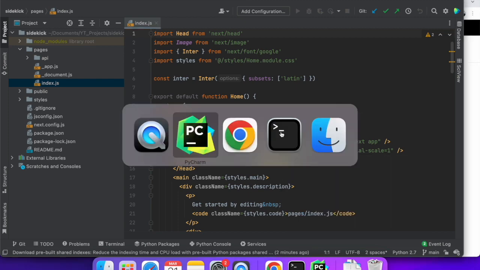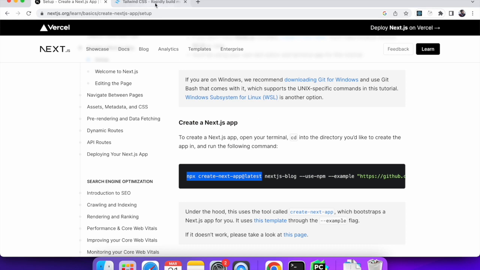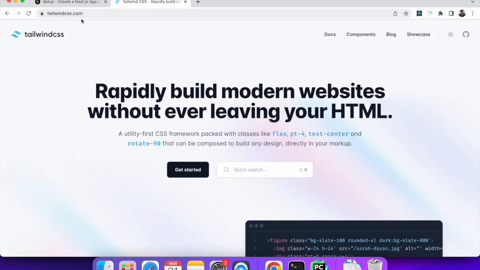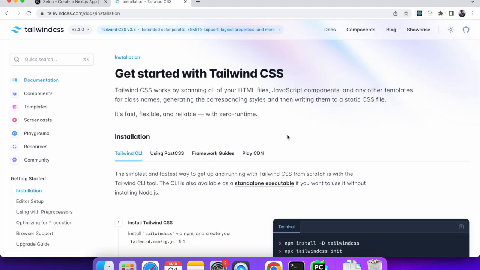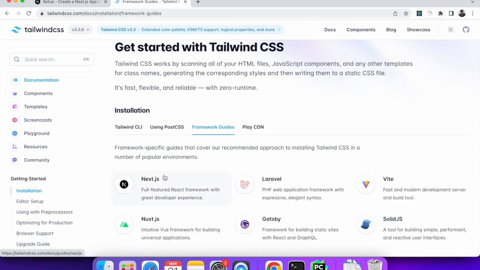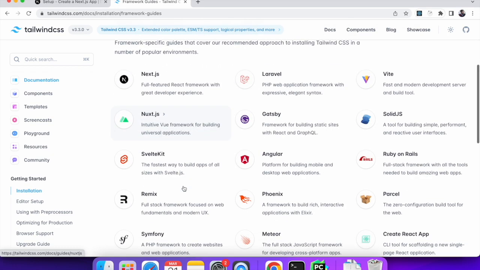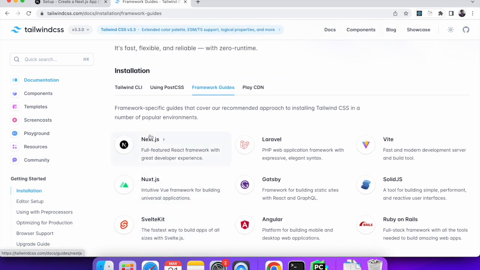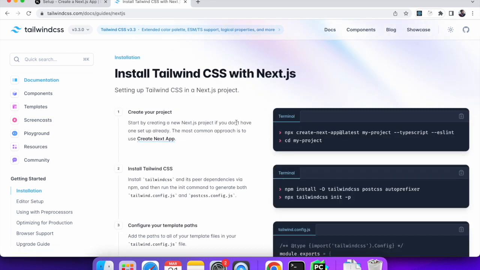So in order to do that, we have to go to tailwindcss.com, and once we click on get started, you will see there are multiple ways to install Tailwind. So we'll go into framework guides, and over here we have NextJS. If you are working on any other project, you can see if you can find the framework you're working on. Now for NextJS, yeah, we can follow the steps.